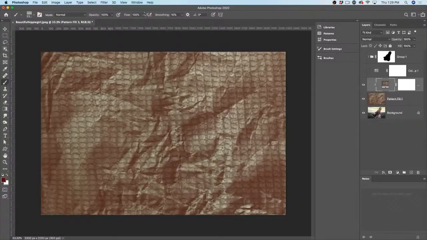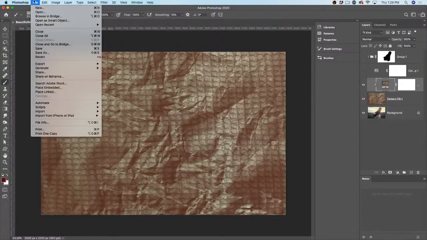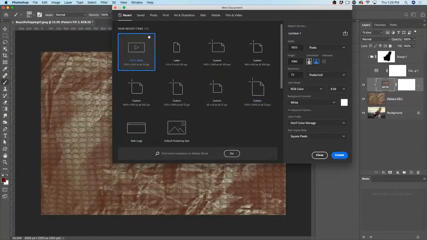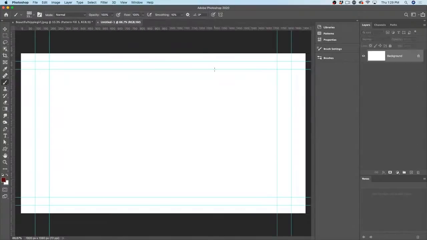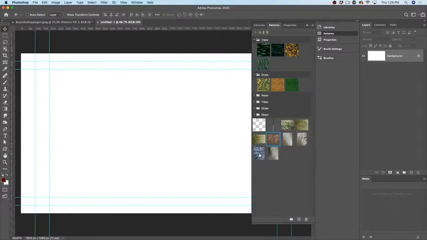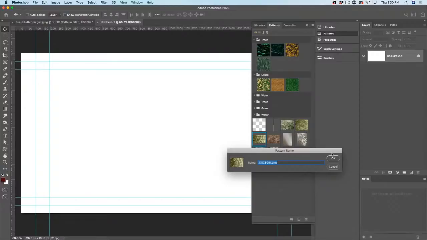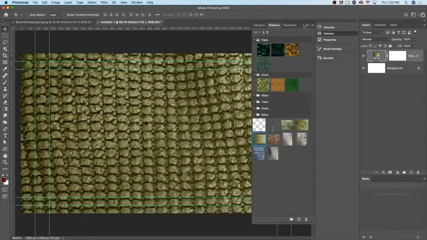I'm going to open one of these on its own. So I'm just going to choose File, New, and let's just create a new document. And then we're going to go to our patterns here, and why don't we open up something like our cloth here. Let's do our microfiber cloth. So I'm just going to double click on here. Actually, I'm not going to double click. I am going to drag it into the document.